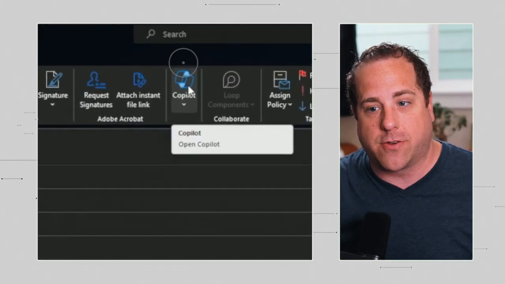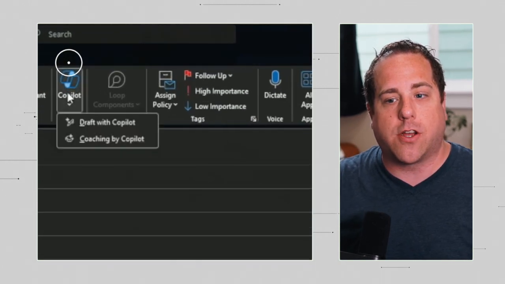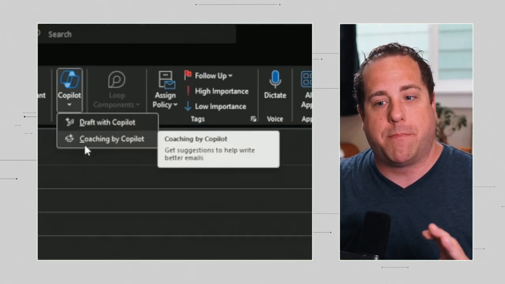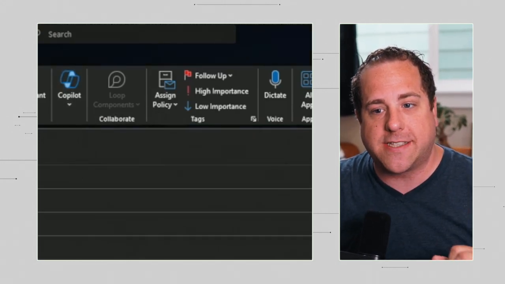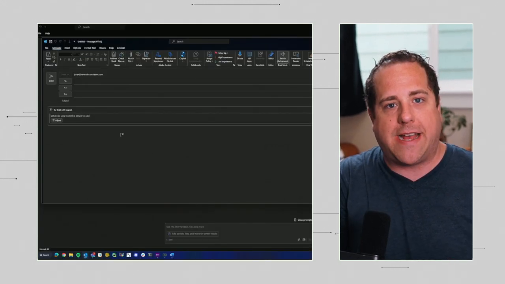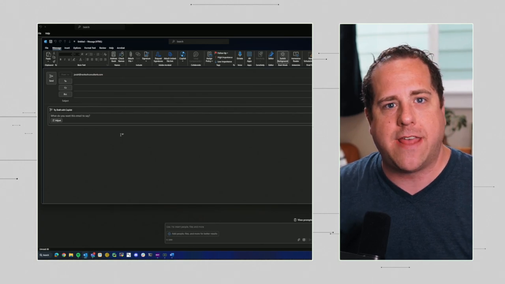So if you click that, you can draft with Copilot and you can say, hey, this is what I want. You can also, what I've told people about is coaching by Copilot. This is really cool. And I've gone over this in other videos, but this is really cool because when you write something, it will go into the message and say like, hey, maybe this isn't right. So I'm going to write out a message real quick and then we're going to get coach.